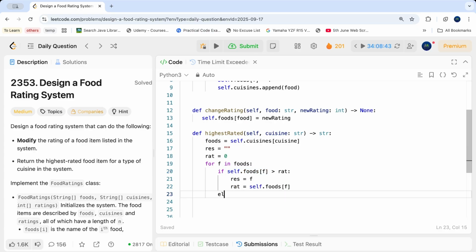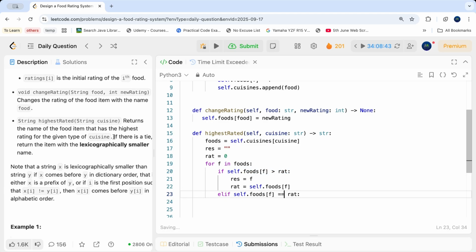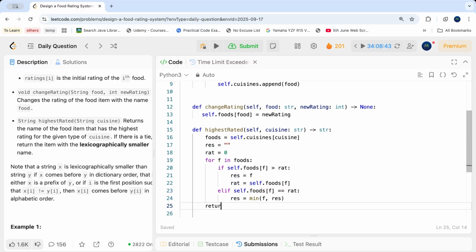And there is another condition, elif, if these two values are equal. If the two values are equal, we have another condition, right? If you see here, if there is a tie between two food items who have the same rating, then we have to return the lexicographically smaller name. So I can say result is equal to the minimum of current food name and the already existing result. Now finally I can return the value of result.